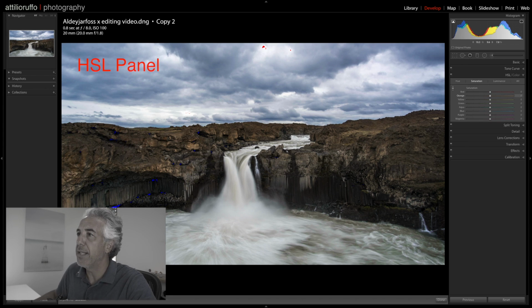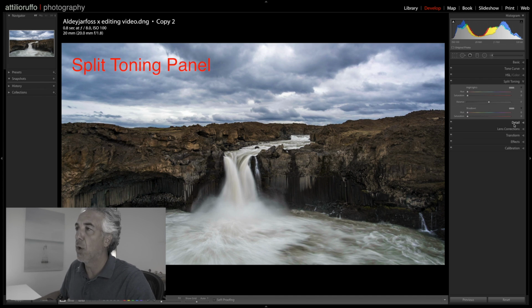I might want to increase the saturation of this orange and yellow, and I can do this right here. These are the two colors that will be affected. And maybe also I see there is a green in the very bottom. And I'm not going to touch the hue. Let's open the split toning.